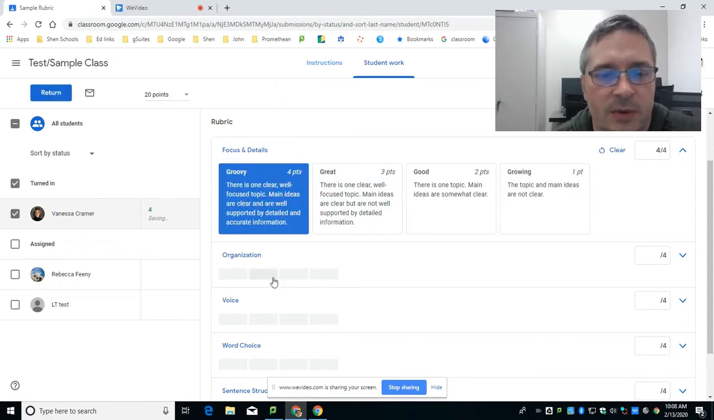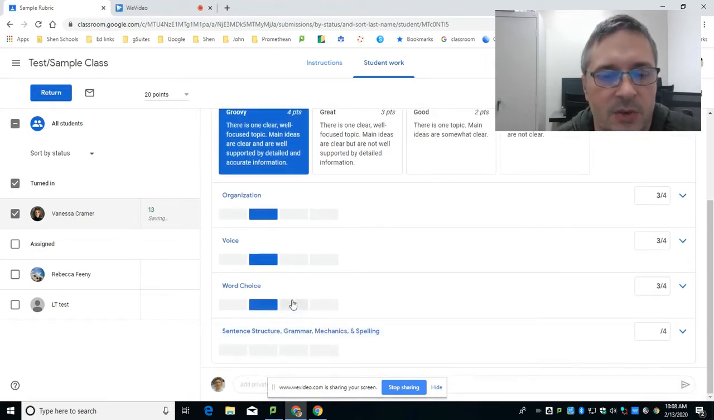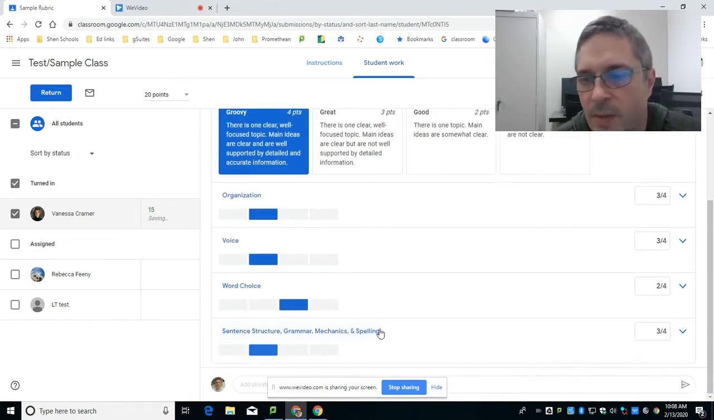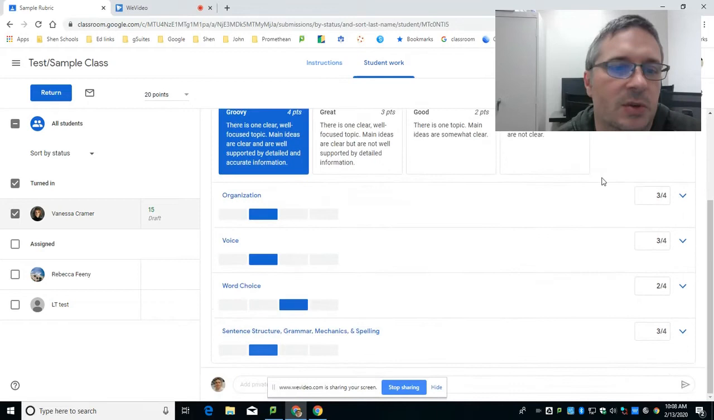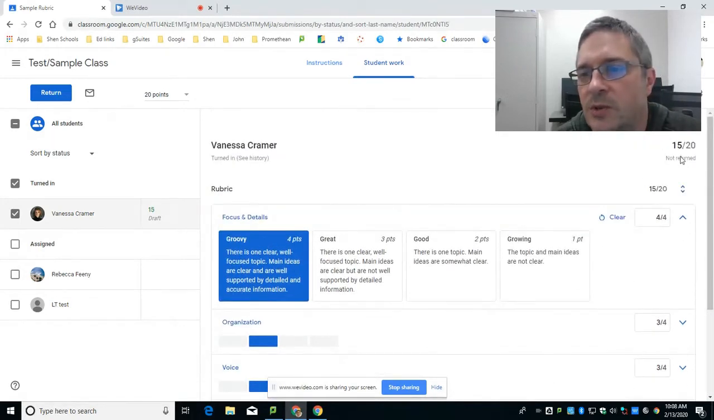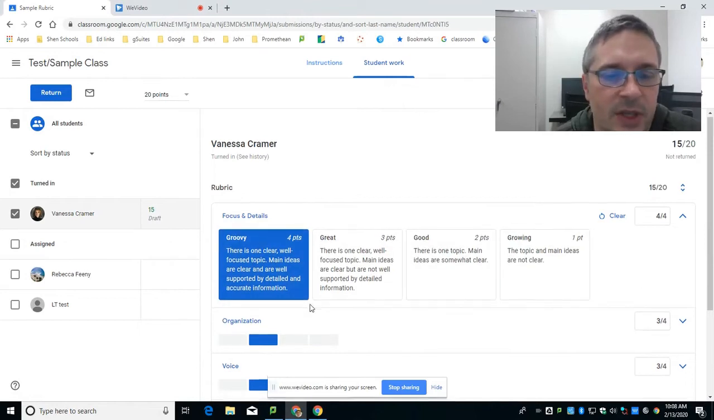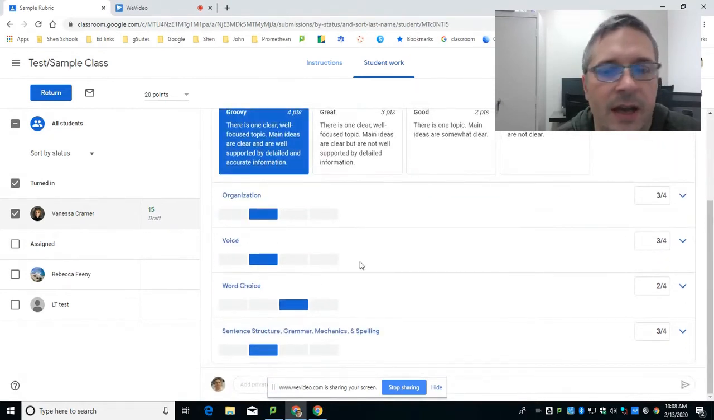So we'll give that one a groovy, we'll give this one a 3, a 3, a 3. Actually, we'll make that one a 2, and then a 3. Okay, and then it will total those up for a score total for the student for that assignment too. So if you're using standards-based, it's not necessarily the points that matter, but the scaffolding and the average. But that's the way Google does it.